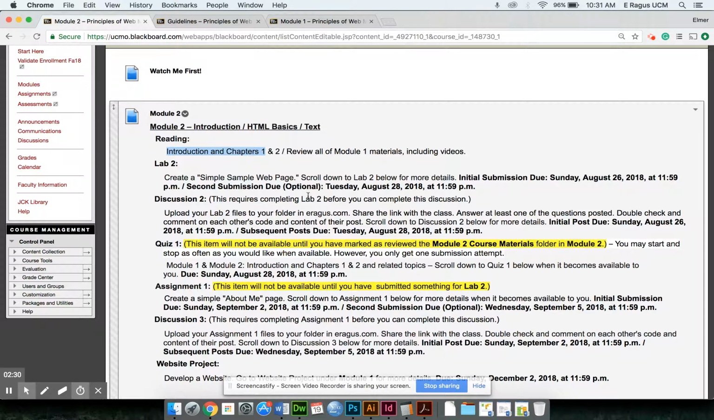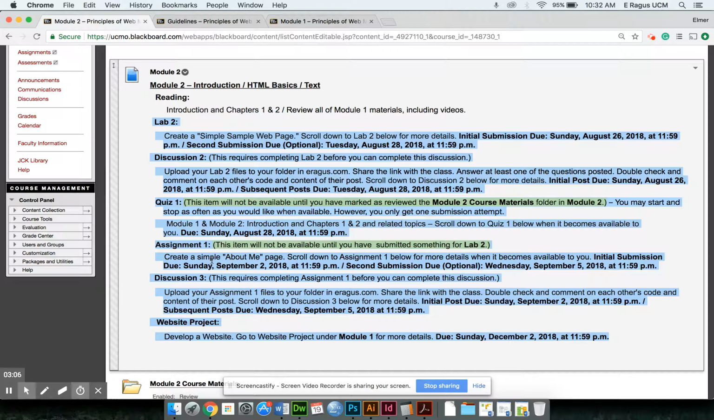And here's a roadmap of what we have going on for week number 2. There are several items on there, but not everything in this list is due on week 2.